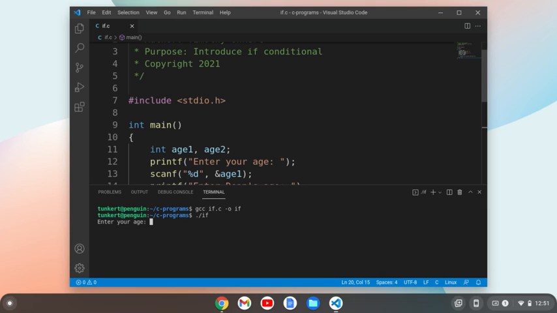And it says enter your age. I'm 45. Enter Dean's age. At the end of Supernatural, he was 41. And I am older than Dean.